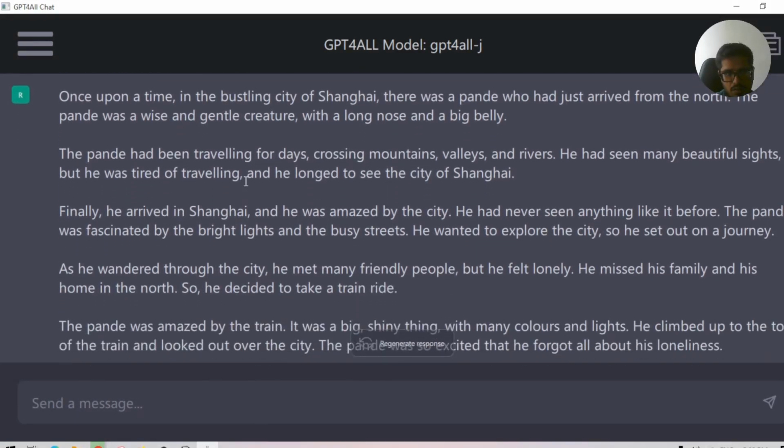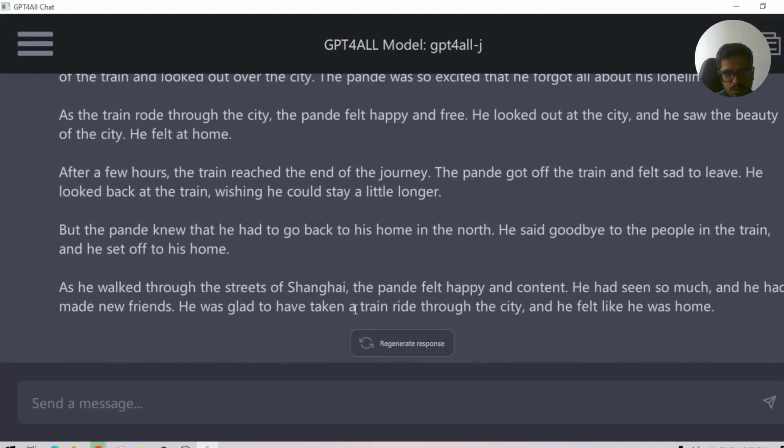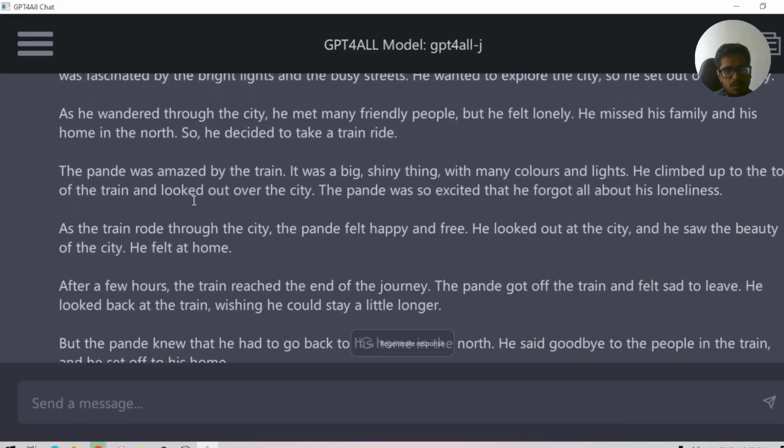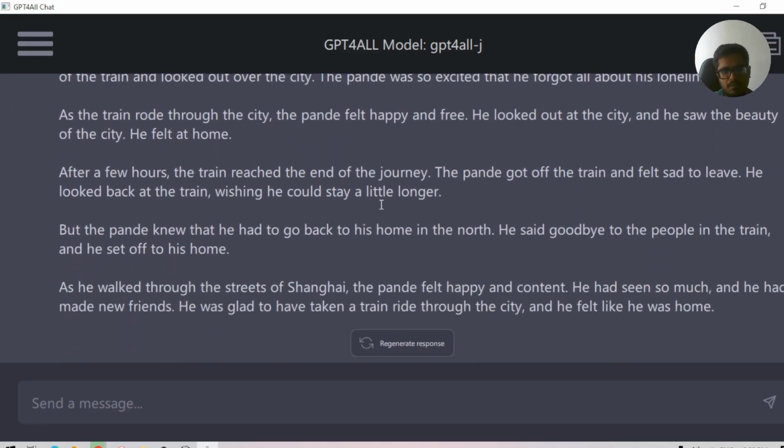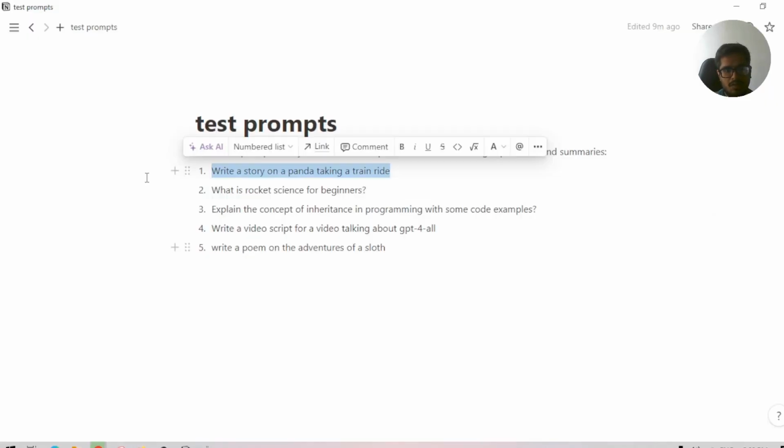You can see it was able to put the whole story, just like ChatGPT has an option to regenerate the response. Go ahead and try it out if necessary. And if you look through the story, it's not bad, at least given the fact that it's a free model. It's done a good job. Let's try another question.